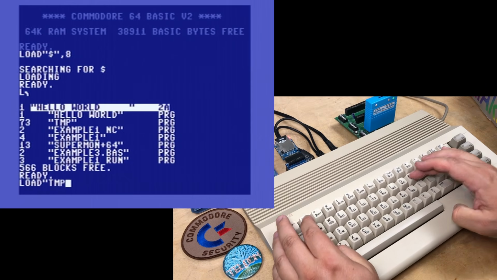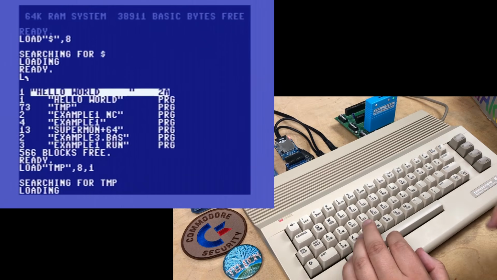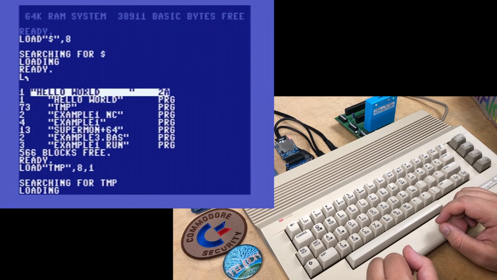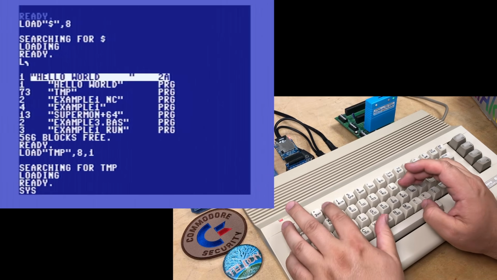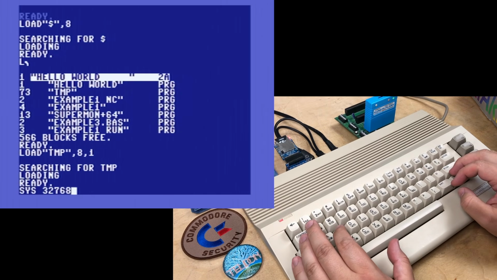Load that, TMP, 8, 1. It'll take a little while to load. And once the ready prompt comes back, SYS 32768 to start.